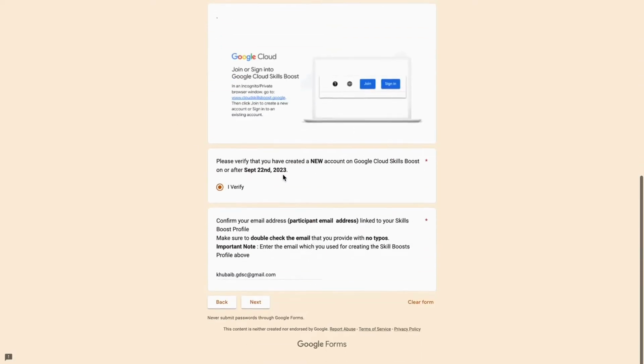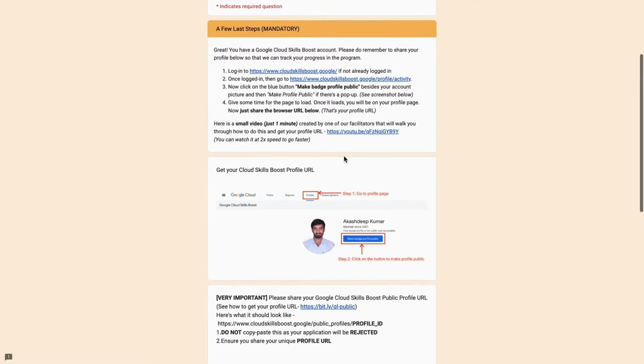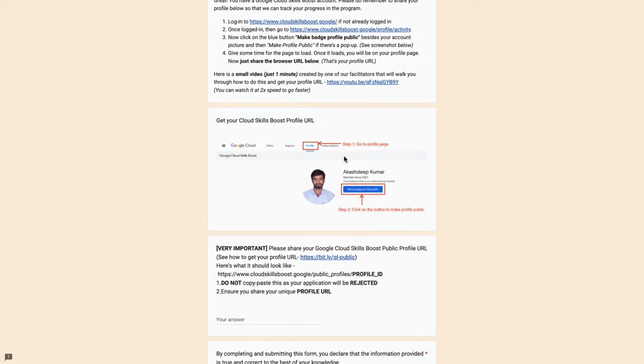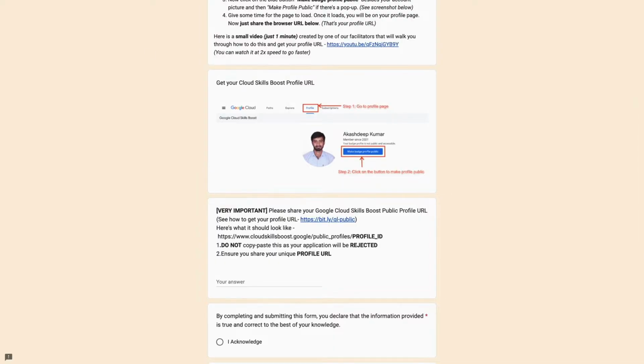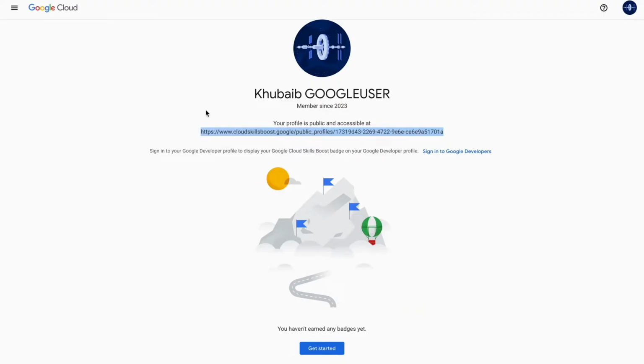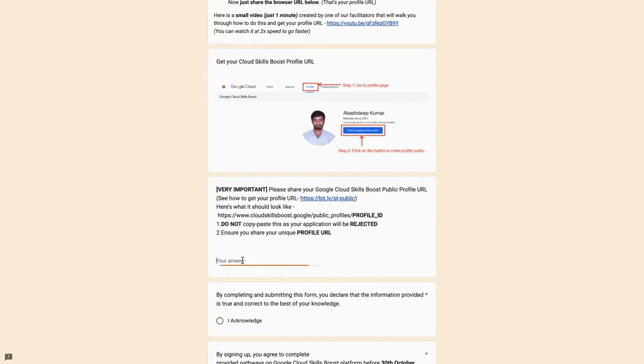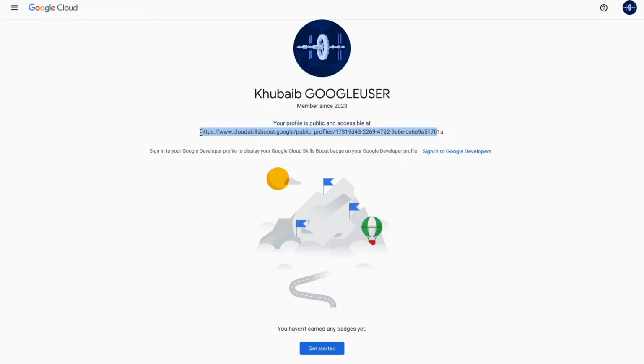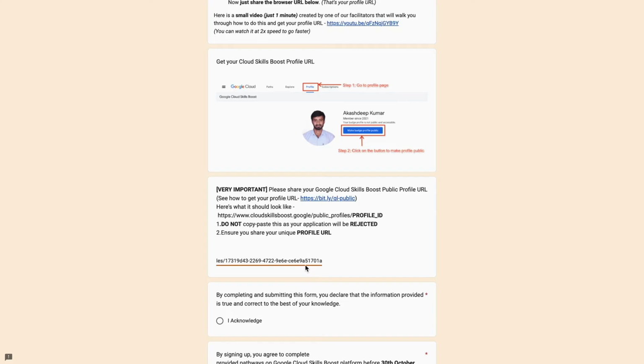Now, click Next. Now we need to enter the publicly accessible link that gets generated. So this will be the publicly accessible link. So we need to type it over here. For demonstration purposes, I am copying it, but you need to type it.